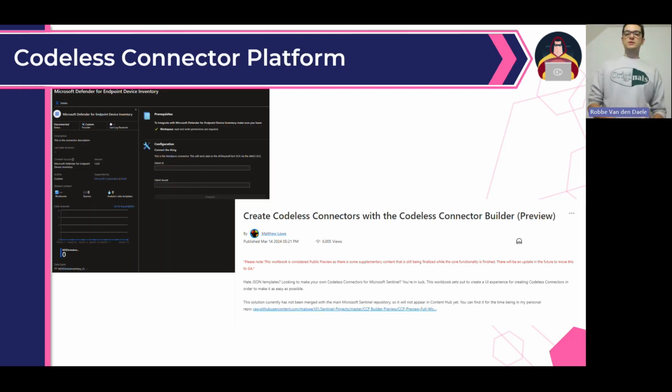The third one is the codeless connector platform we talked about. So this is building a data connector in Microsoft Sentinel by pulling your data from your source. The second screenshot is the codeless connector builder. It's a really nice workbook which I recommend because sometimes it's very hard to create such a codeless connector. But using this workbook, it gets much easier.